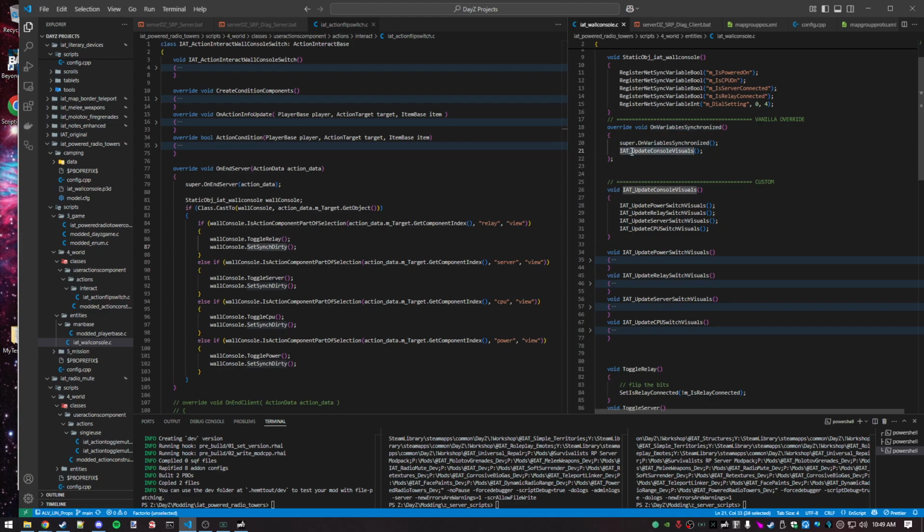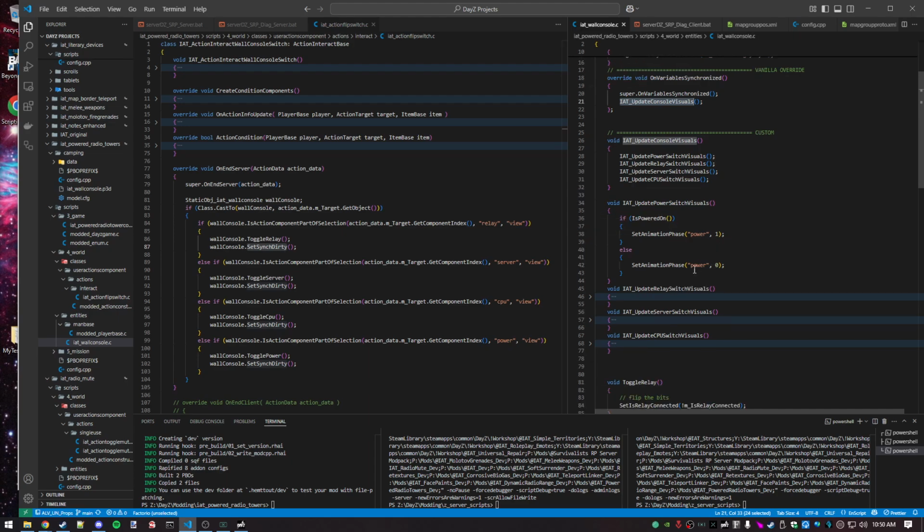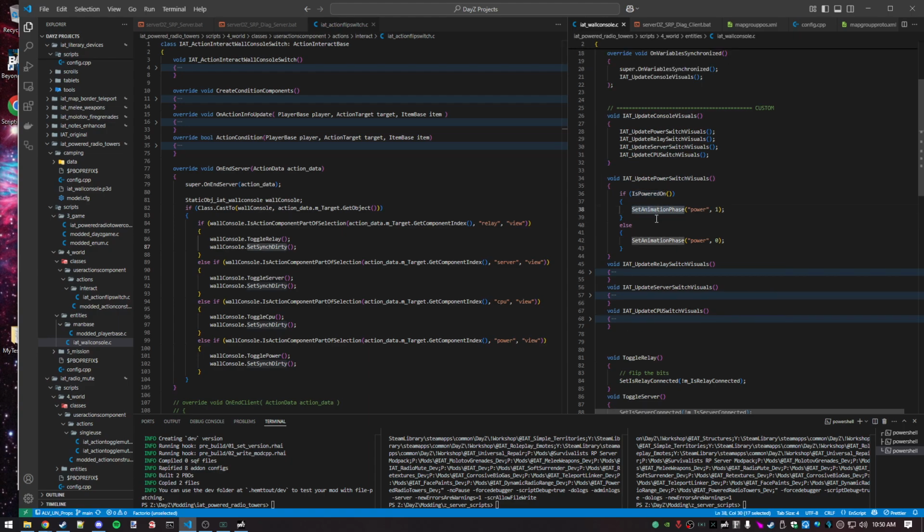And so you see here, I've kind of pulled it out into 4 separate functions. Again, I could have combined it all in one, but it makes it easier to understand what's going on when they're all separate. And so if I just look at the power switch, all right, I get my getter, is power on? And if it is, I set the animation phase of the selection of the animation of the bone that we all defined earlier to 1, and between 0 and 1, on or off.